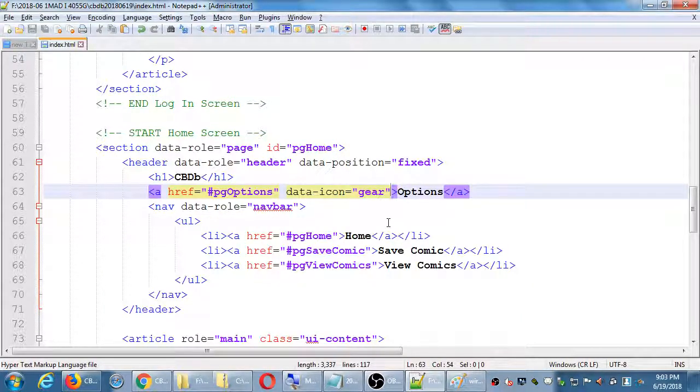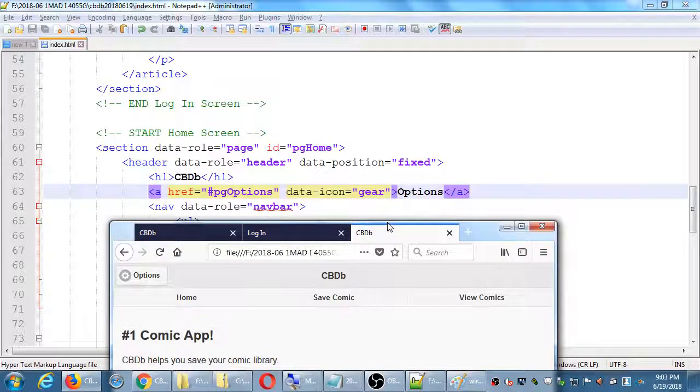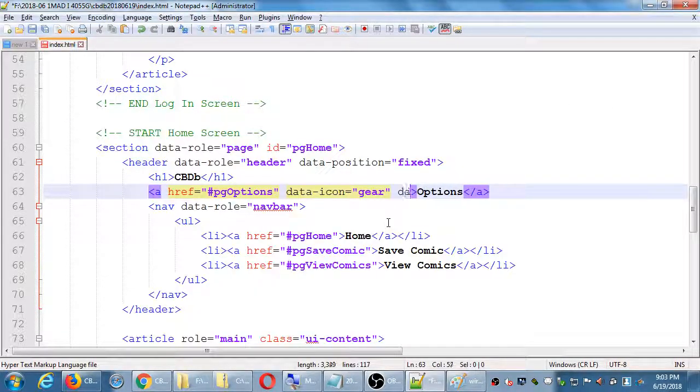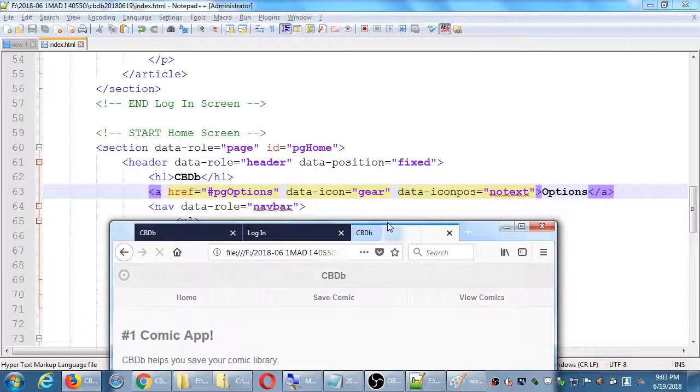And if then I want an icon, OK, data icon. And then I put an icon of gear. I like the gear icon as options. But maybe I only want the icon, not the text. So we have data icon pos, data icon position. We used that previously to position the icon on the left or the right. But we've also got the value of no text, and it will only display the icon.